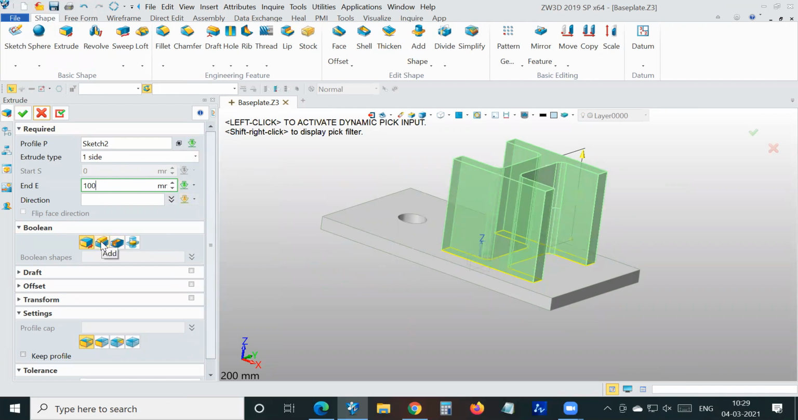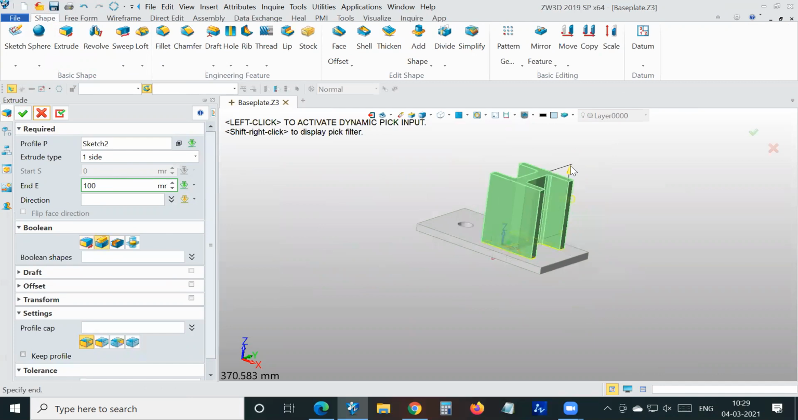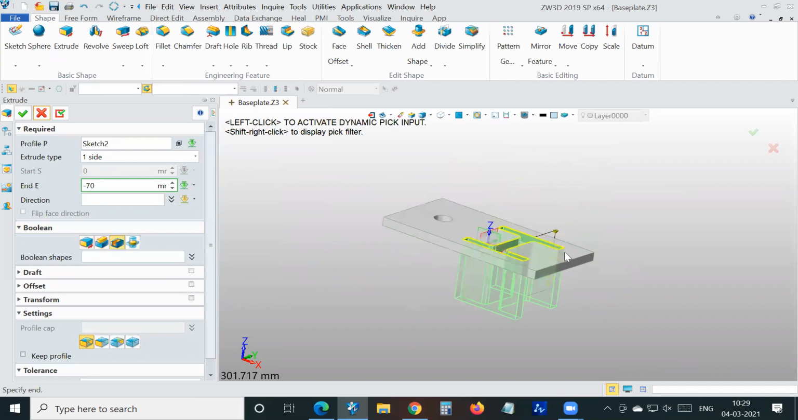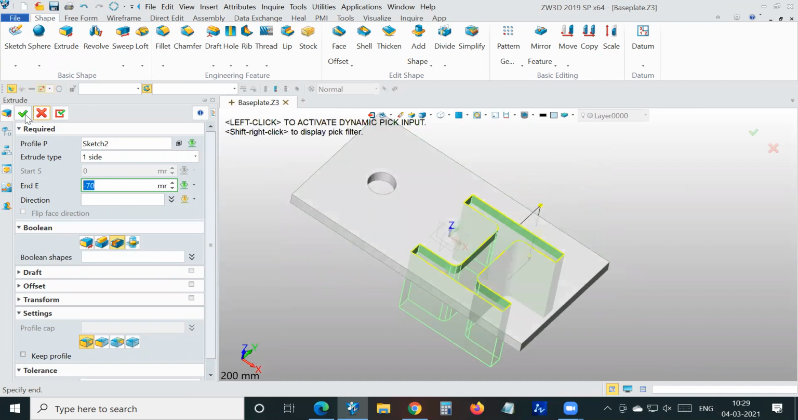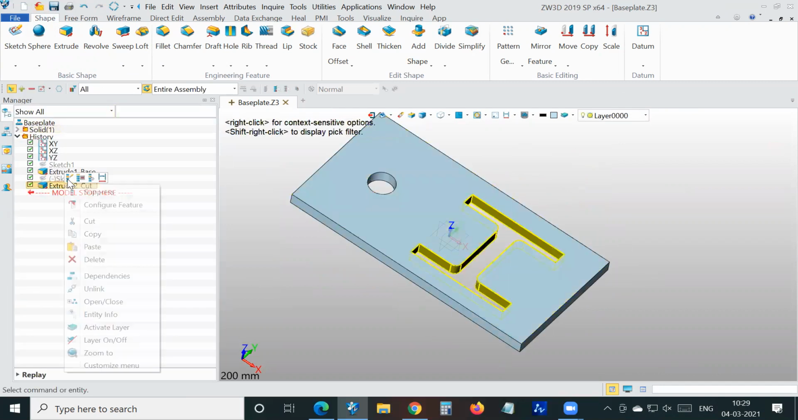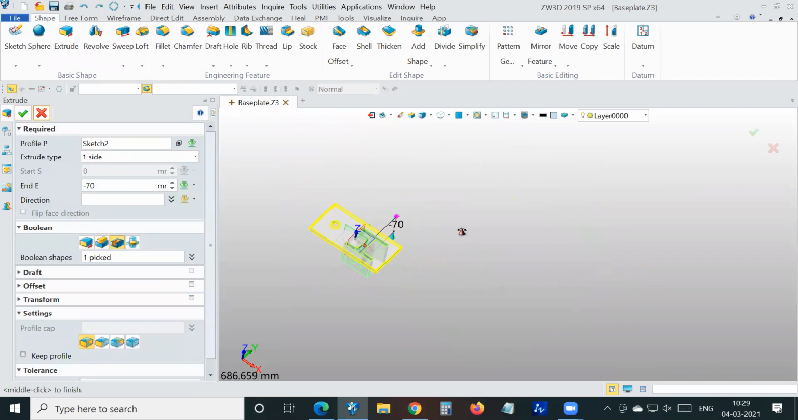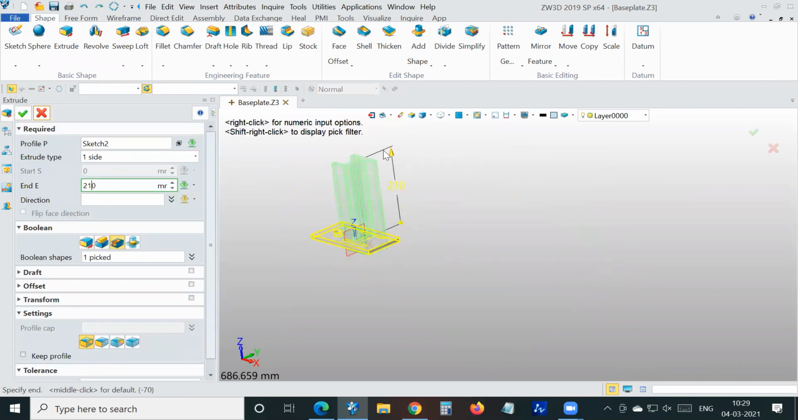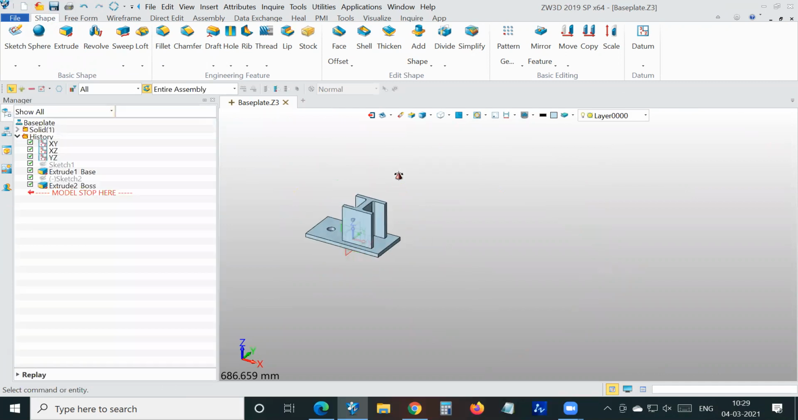We can add with base. If it is a negative direction, we can use remove. We cut the profile. This is the way you can cut the profile. Or if you want to make a positive direction, we need to select add. And this is the way you can create 3D modeling. These are the features.